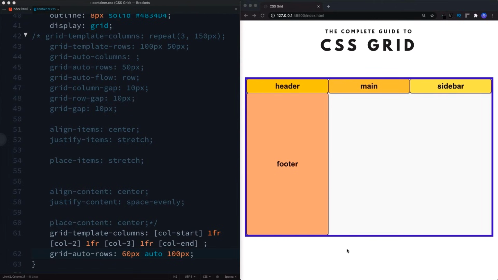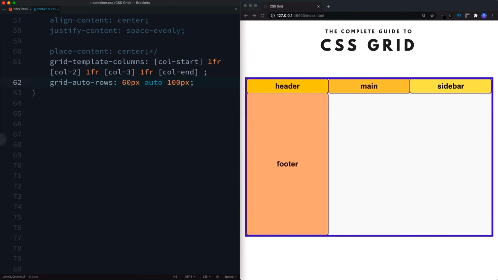Okay, so for grid template columns then, we've got 3 equal width columns as we're using one fraction, and we've also named our column lines as well. And then for the rows, our first row is 60 pixels, our third row is 100 pixels, and then in between the two we have auto, so that any items here will just fill up the space. Okay, let's give ourselves some space here, and let's say grid template areas.